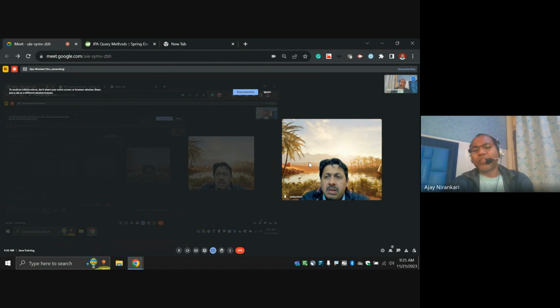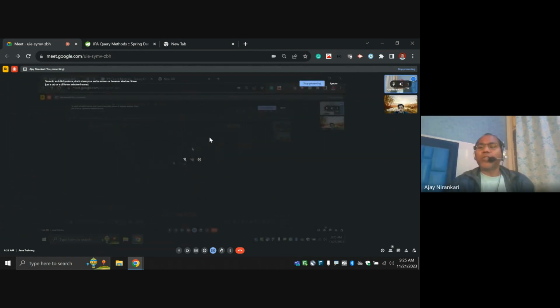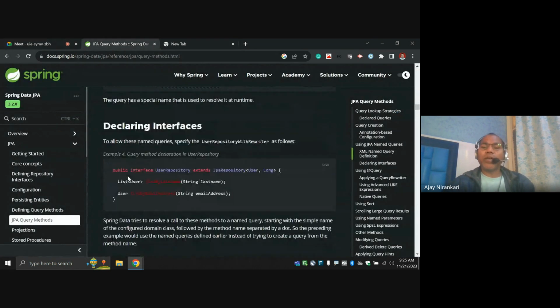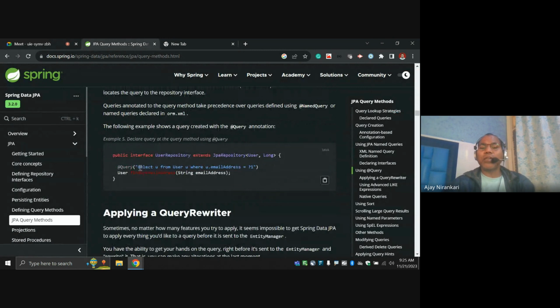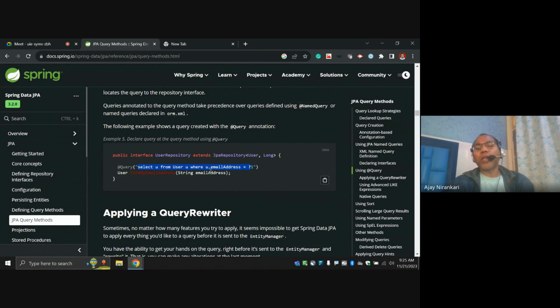Let's look at some examples, then we'll understand. Whenever I am writing a query, like here, select this something, this query is by default written in the Java language. This is your Java model, this is your Java attribute field. It looks like Java code written, but it looks like an SQL query.